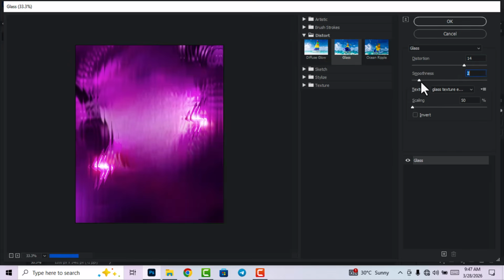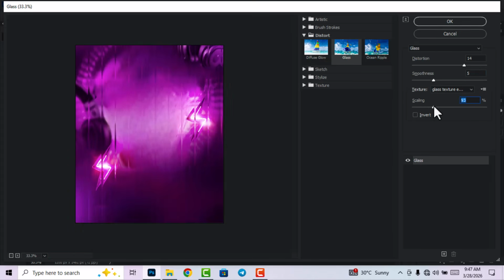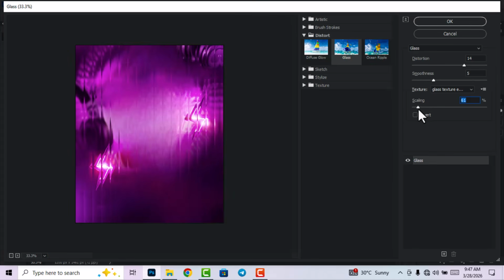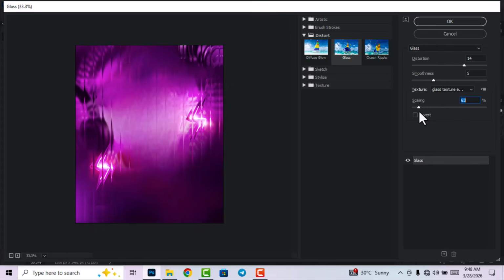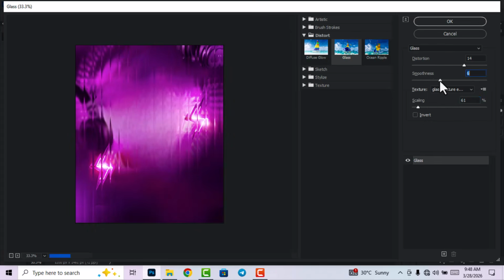and then you can also increase the smoothness and then the scaling, right? The scaling has to do with the spacing, right? So if you want big spaces between them, you just have to increase it. If you want to keep it this way, you decrease it. Right now you can go ahead and then adjust the panels here according to how you want the effect to be, and then you go ahead and then click on OK.